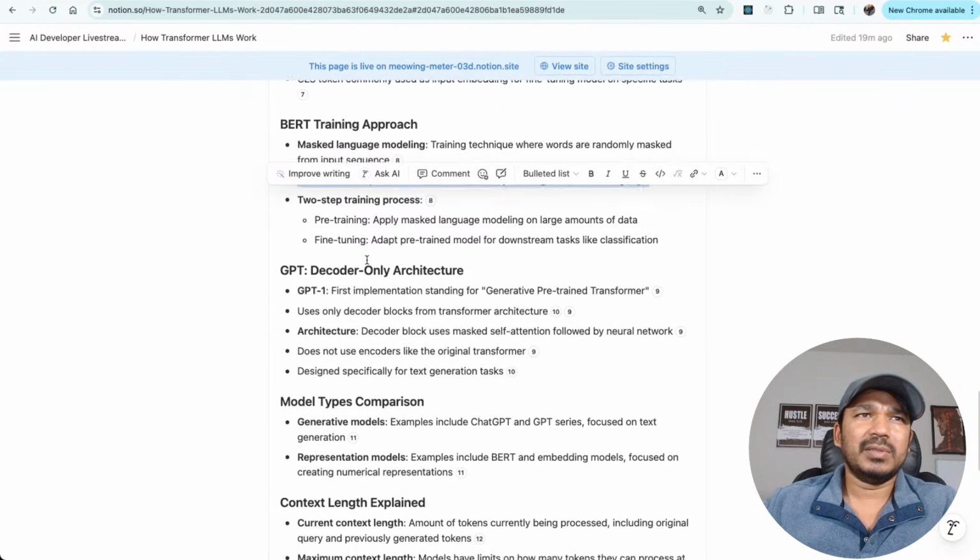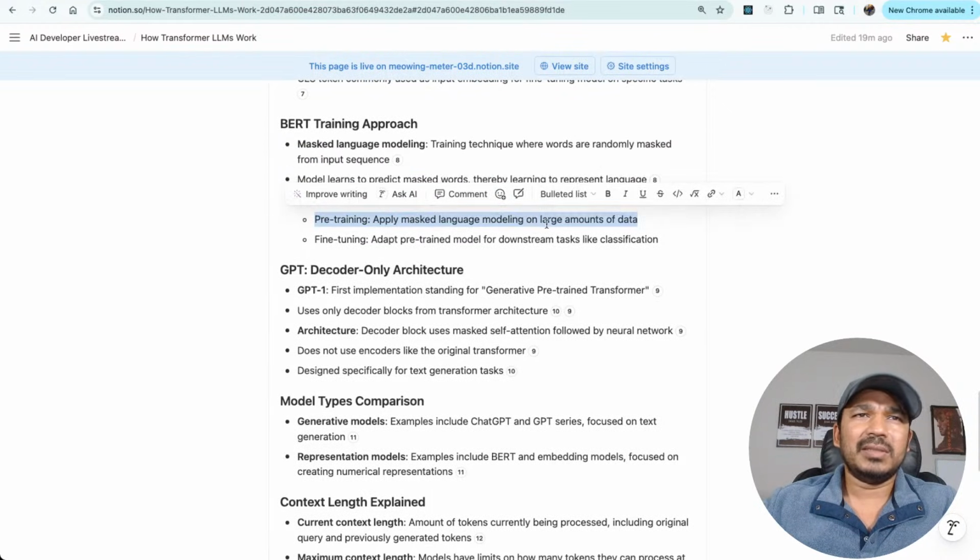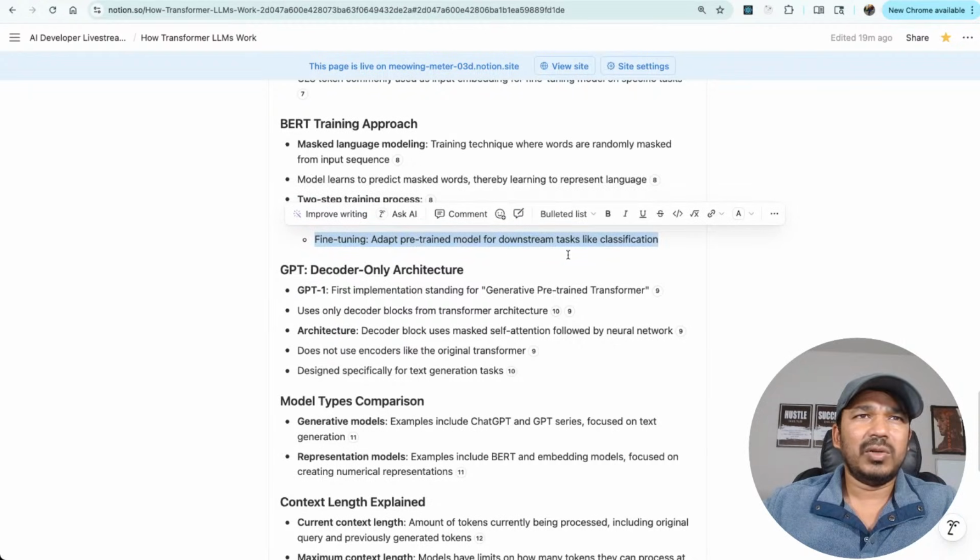Two-step training process. Pre-training: apply masked language modeling on large amounts of data. Fine-tuning: adapt the pre-trained model for downstream tasks like classification.